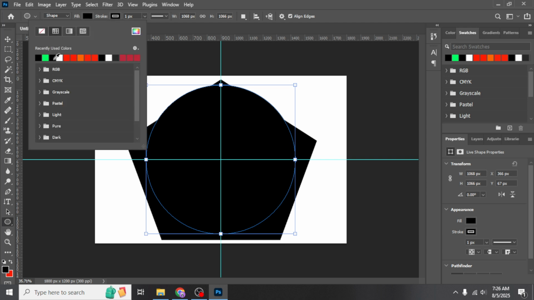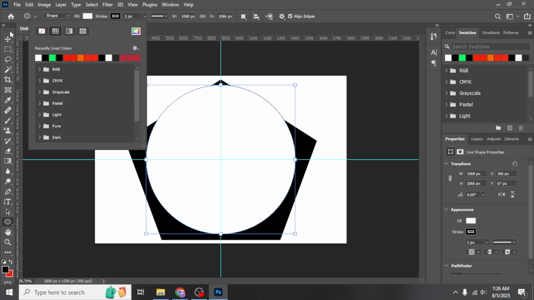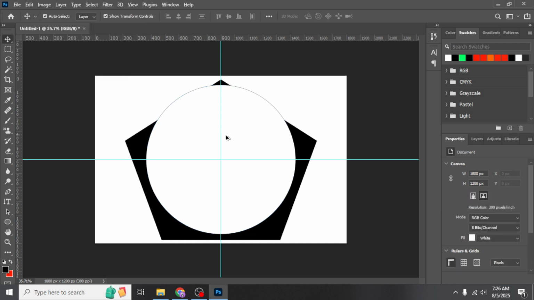And there you have it, a simple yet detailed guide on how to create custom shapes in Photoshop. Practice, experiment, and soon you'll be crafting amazing designs.